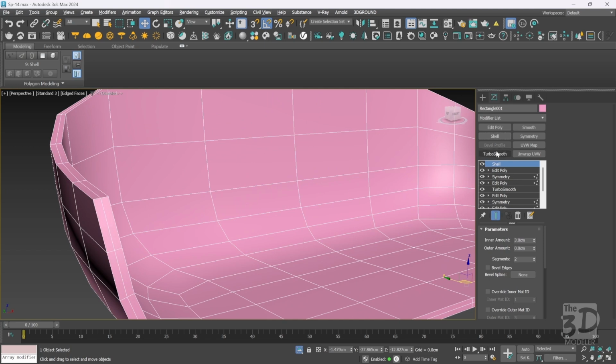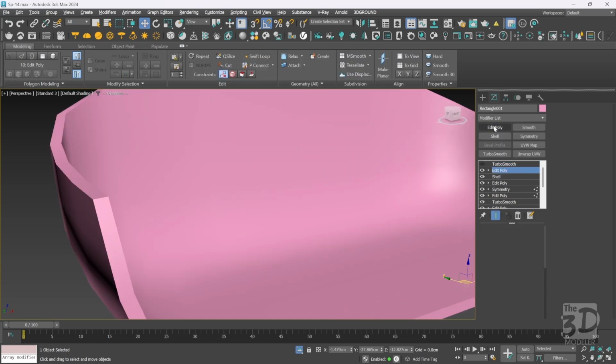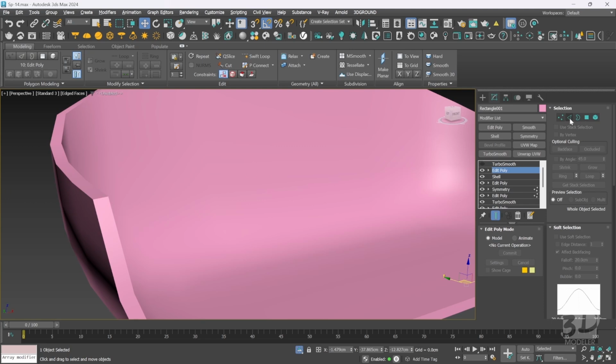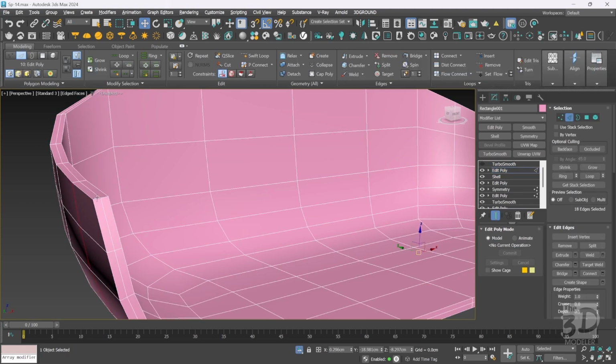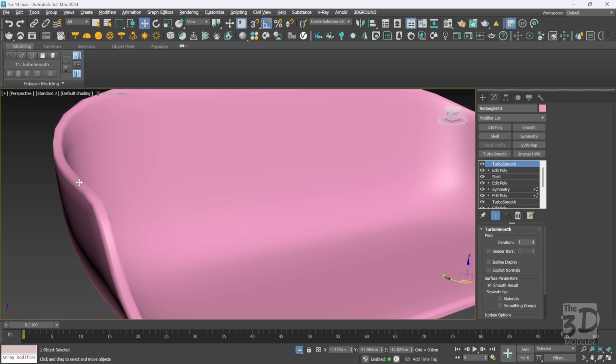Now let's add a new turbo smooth modifier, and as you can see, now we have a smooth transition in this corner here. I want this corner to have a sharper transition, and to do so, let's disable our turbo smooth and let's add a new editable poly layer after the shell modifier layer. Then I will select this ring of edges, right click and connect with a single segment like this. Now let's enable our turbo smooth modifier, and now as you can see, we have a sharper transition at this area here, and if we increase the iteration, it will be more obvious. Let's reduce the iteration to 1 again.